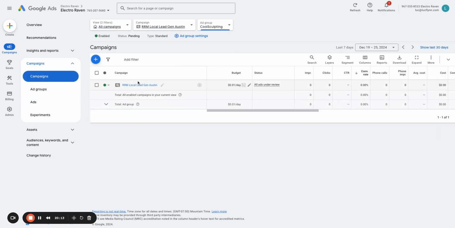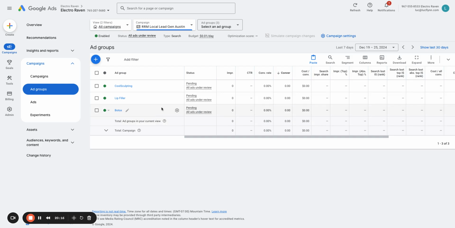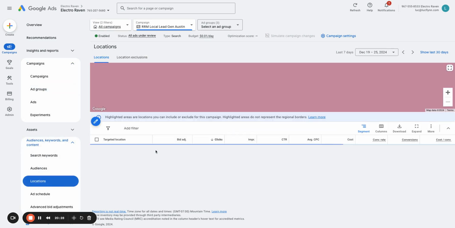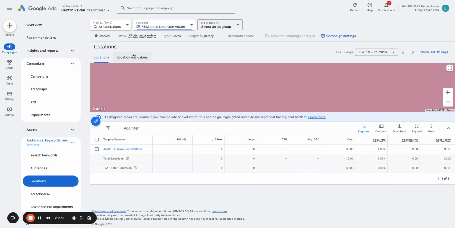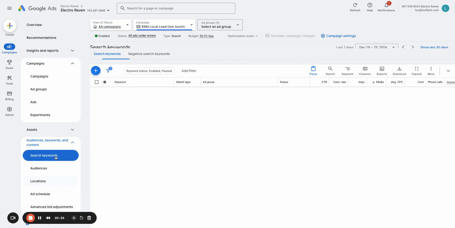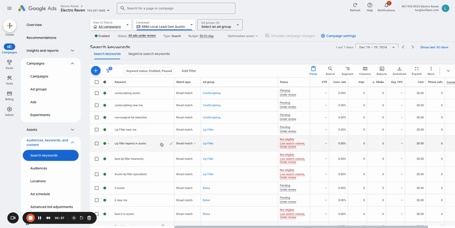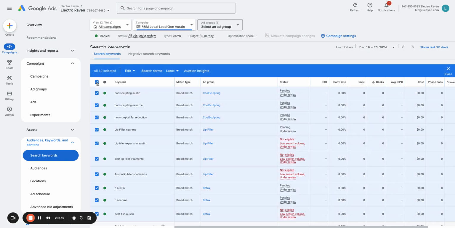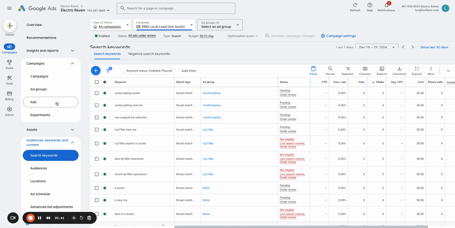Now we have one campaign, 3 ad groups. Each of our ad groups is a different service, so it'll only find the people that are looking for Botox, lip filler, CoolSculpting, etc. We went over our location targeting. We're targeting our city, and we're excluding basically everywhere else. We have our keywords. We can set them to broad match. If you prefer, we can set them to phrase match as well.